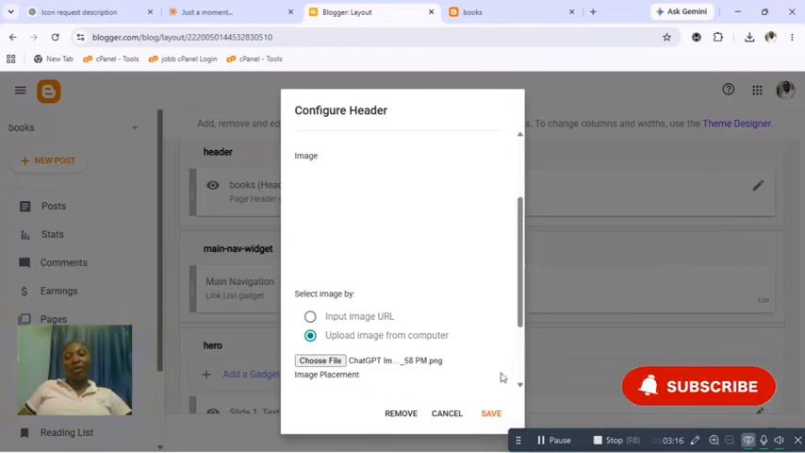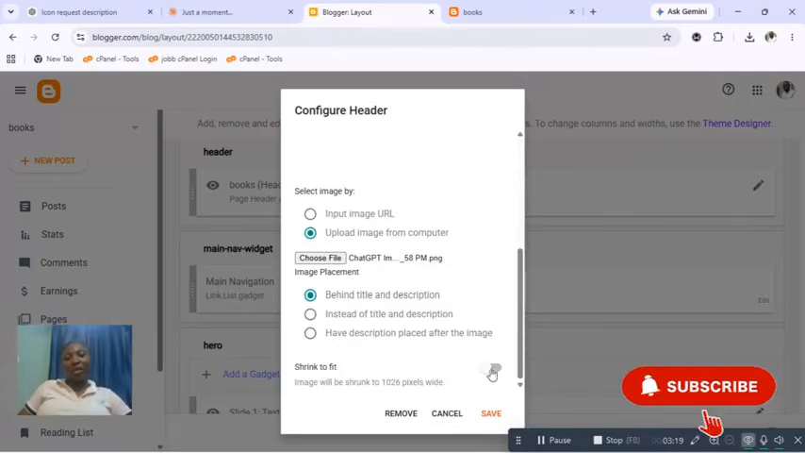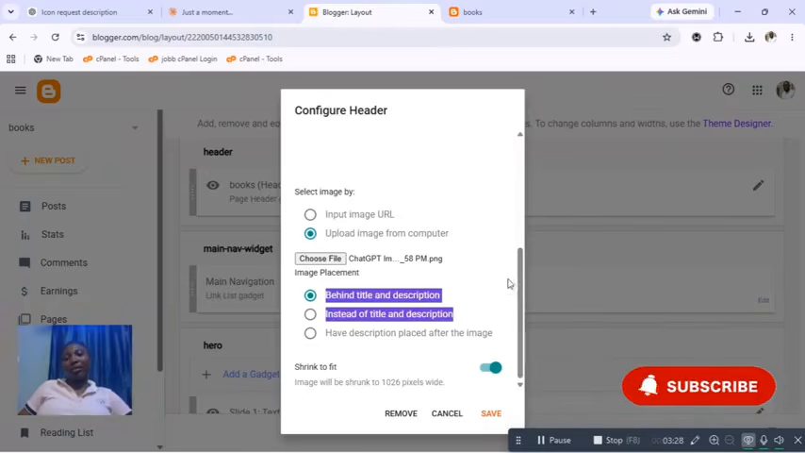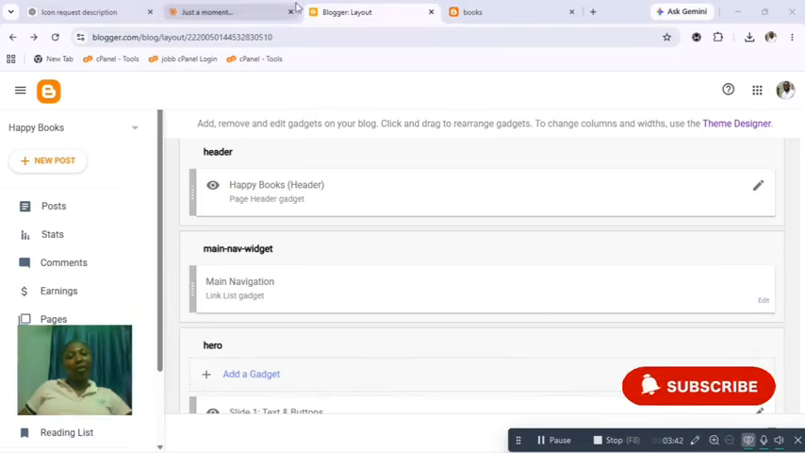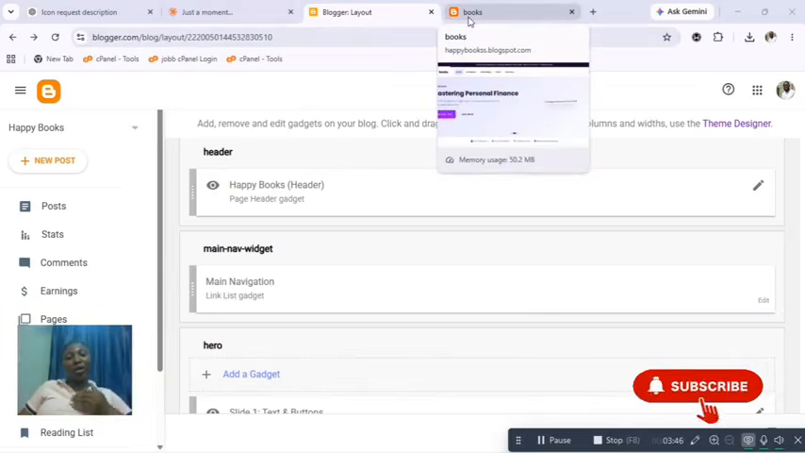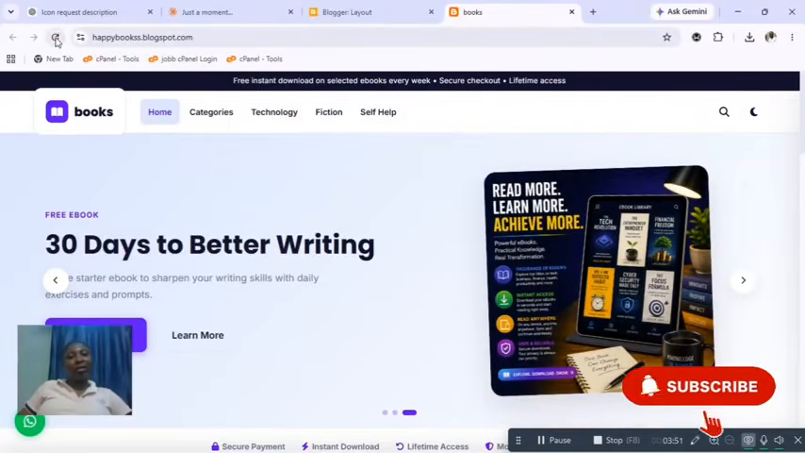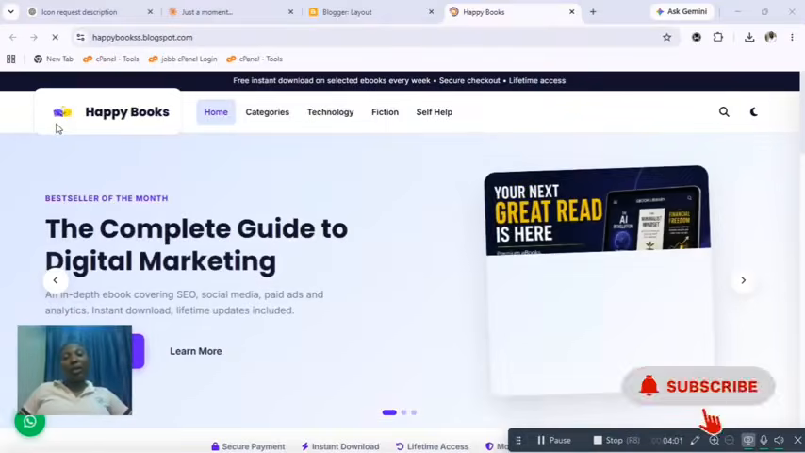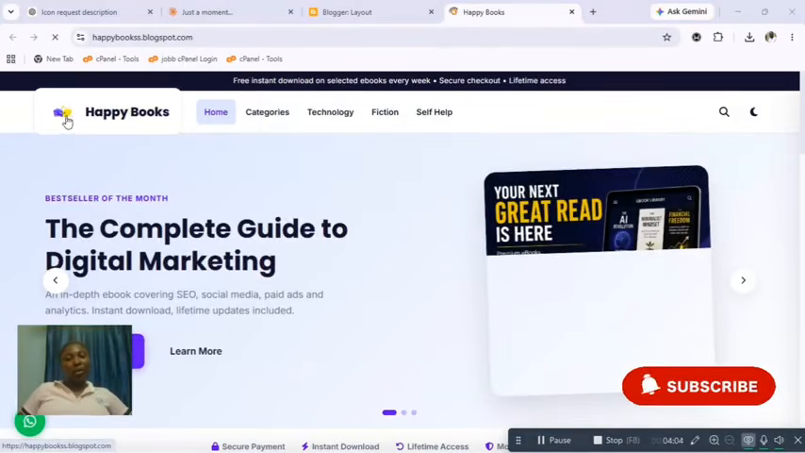So once it has uploaded, I'm going to turn on this shrink to fit, so that it can fit the size and shape of the site. So once it's done, I'm going to click on save. Then we'll go back to our home page and refresh to see if it has picked up the new update. Okay, so let's refresh our website. So you can see our logo is being uploaded. Okay, so it has been updated on our home page.